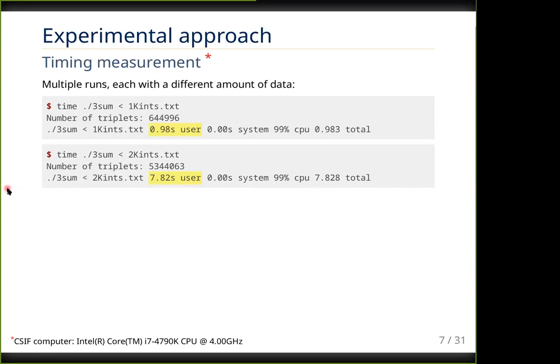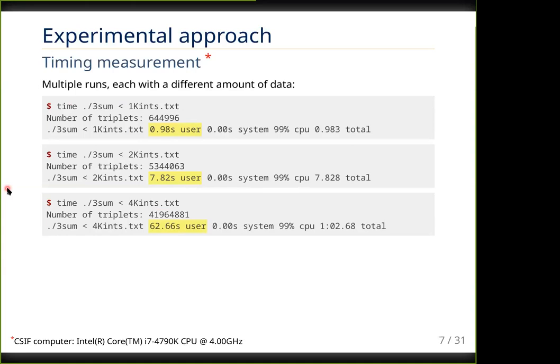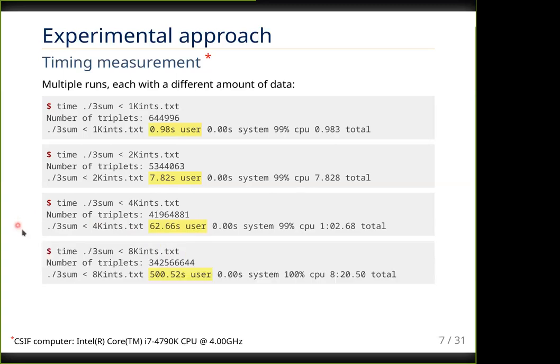So let's make it even bigger. Let's double it again. Let's go to 4 kilo integers. And now you see that the program takes about 62 seconds, so about a minute. And again, let's double, and let's go to an input that has 8,000 integers. And here we see that the program takes about 500 seconds, which is many minutes.